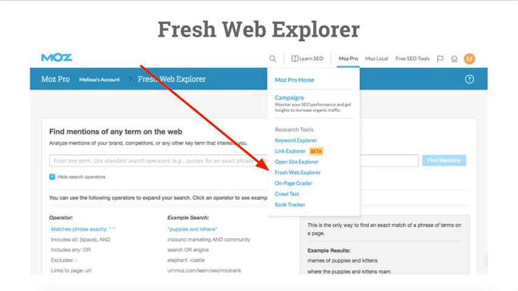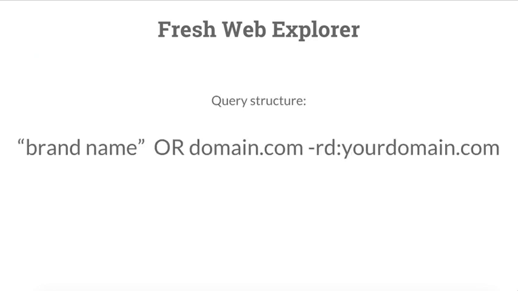under the Research Tools. And then you'll type in your brand name in quotes, and then an "or", your domain name, and then put a -rd: yourdomainname.com. What you're doing is you're instructing Fresh Web Explorer to find any mentions of your brand or possibly product name, or mentions of maybe your domain name, and then a -rd means they're not linking to your root domain. RD stands for root domain.